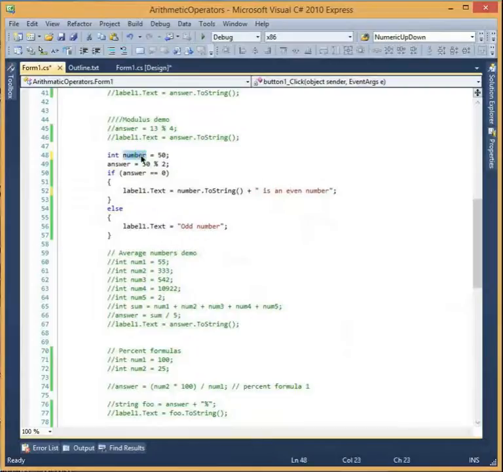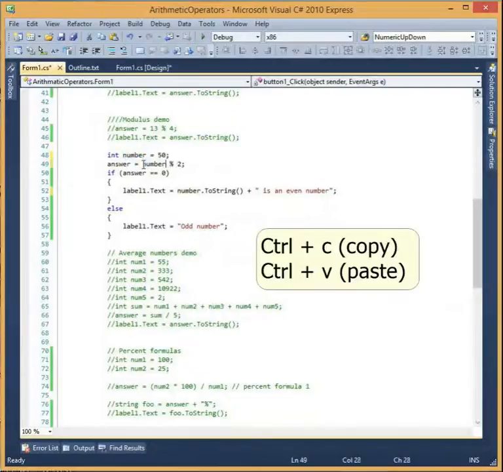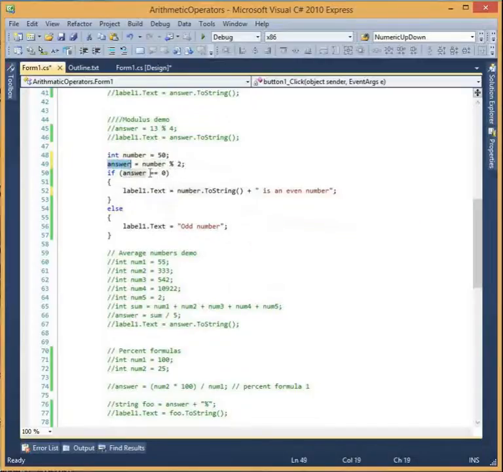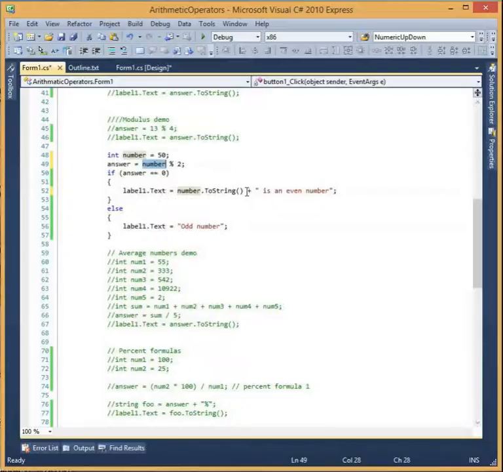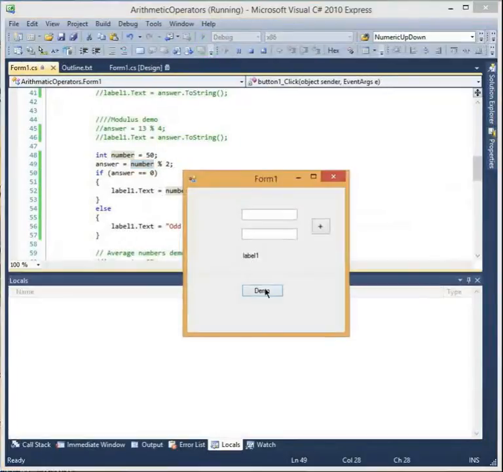So this time we're going to use a variable. Copy and paste, Control C, Control V. We're going to drop this in a variable that holds an int. And now we're going to do the calculation. We're going to use the variable here instead of the literal. We're going to check to see if the remainder is 0, modulus is 0, and if it is, we're going to take what's in that box and convert it to a string, so we can assign it to this text property, because we can only assign strings to it. And then we're going to concatenate it with this, right? So let's go ahead and run this. Okay, so 50 is an even number, right?